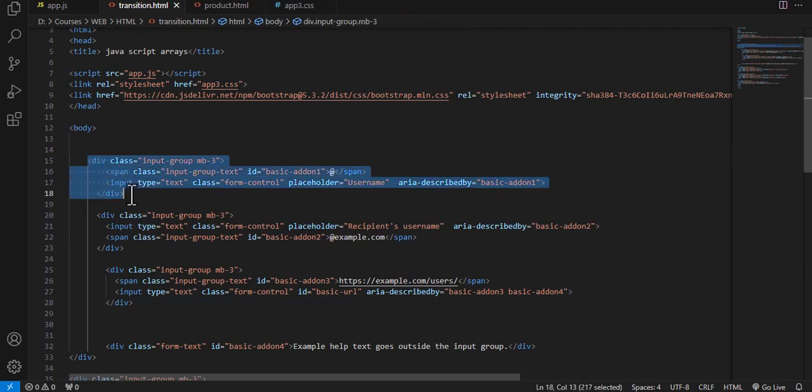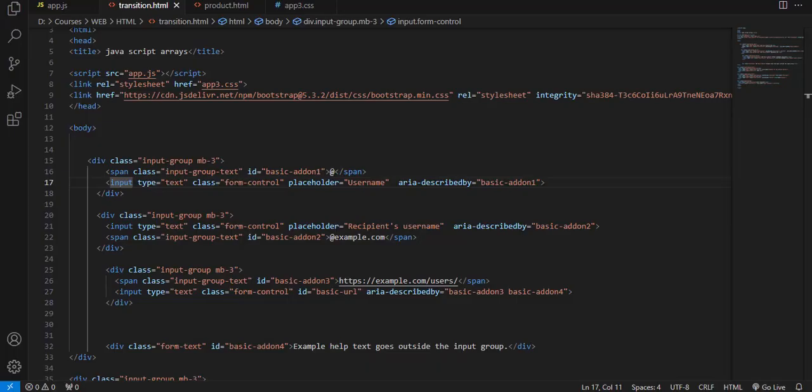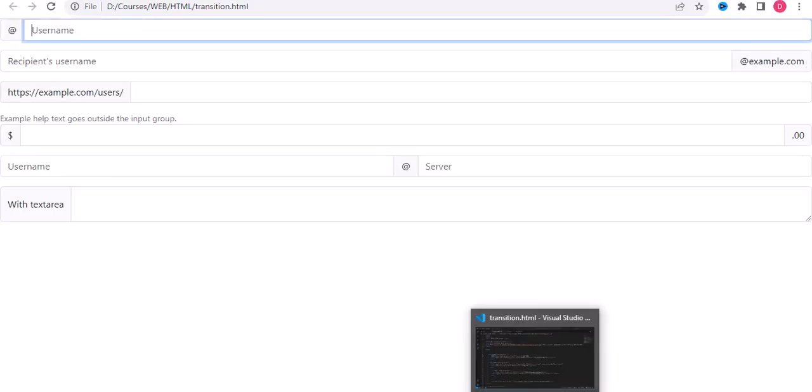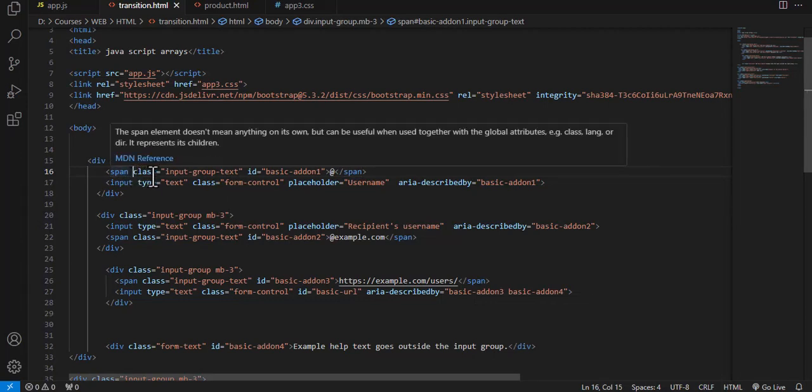So every text field is taken inside a div. Okay, so why is it taken inside a div? This is a question. Before I explain it, first we have the input, and before the input, for this first one, we have this input group text. We can call it an input group text. So all of these are input group text. First it is inside the span, and the class is input group text.